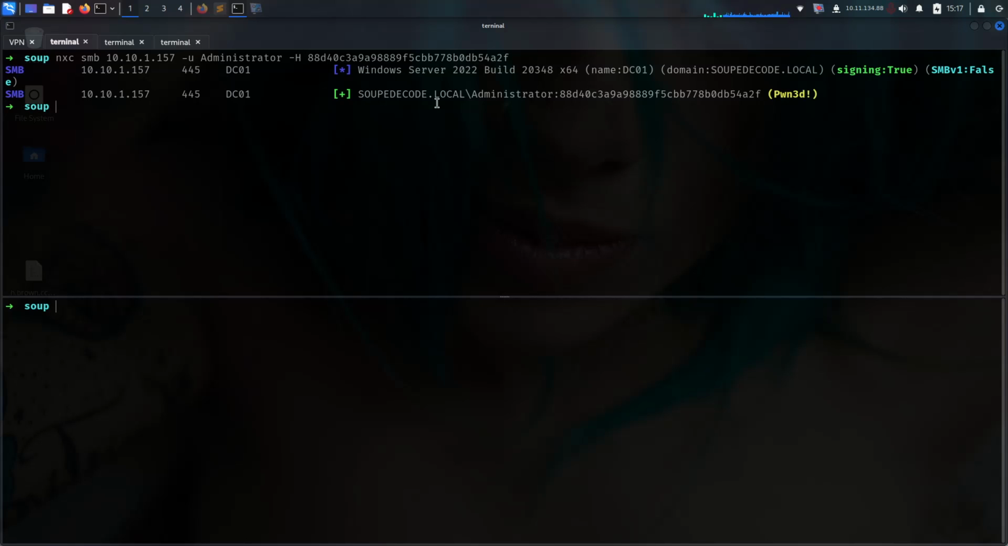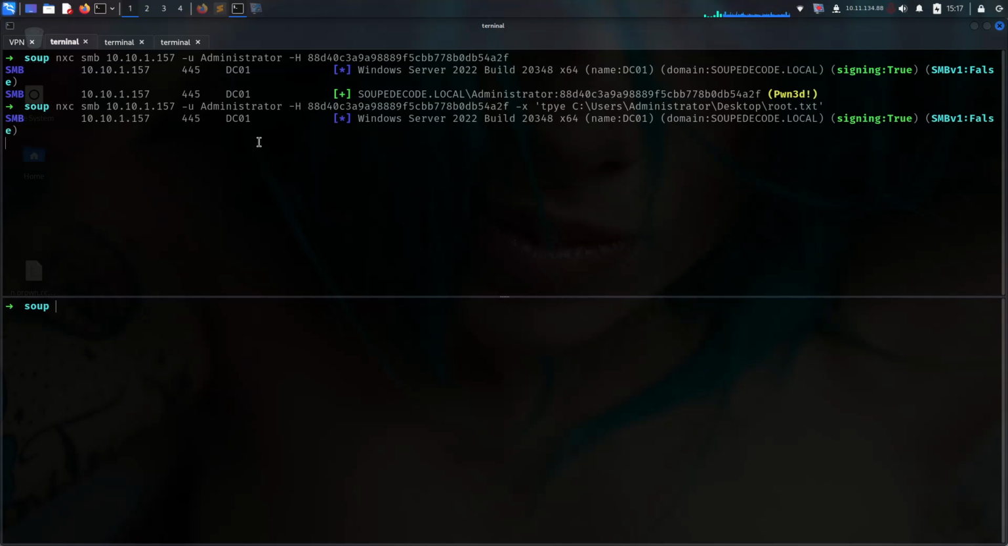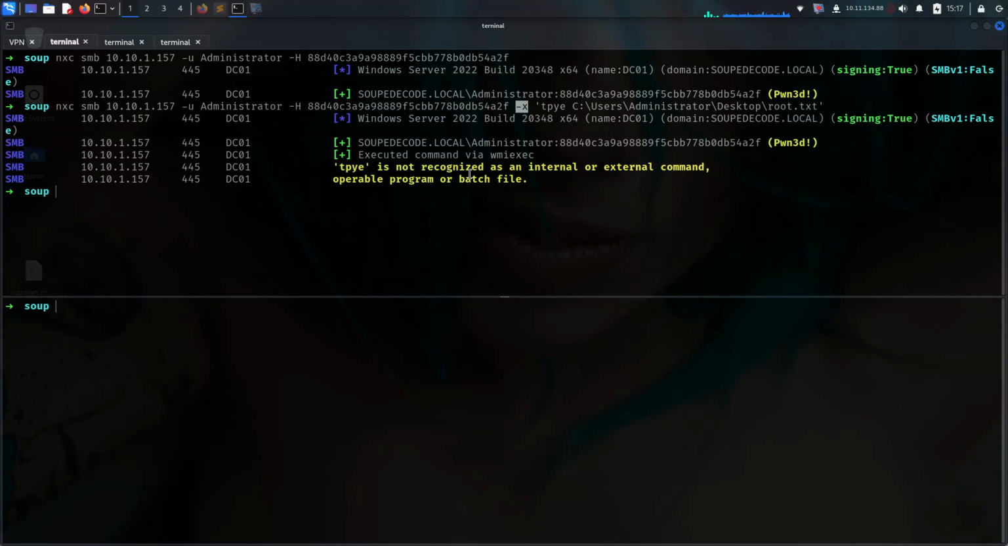But I also want to show that on netexec smb, you can use -x to execute your cmd commands, because it will use wmiexec. For example, for root.txt, you can use type c:\users\administrator\desktop\root.txt. Let me use it over here, and it will use wmiexec, of course, and read root.txt for us. Okay, my typo, my bad.